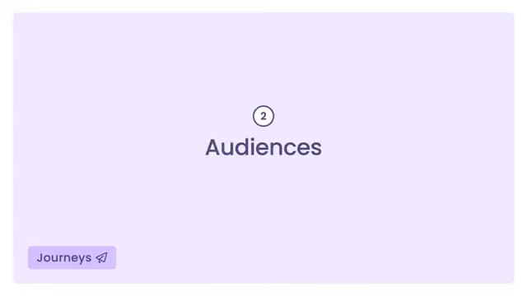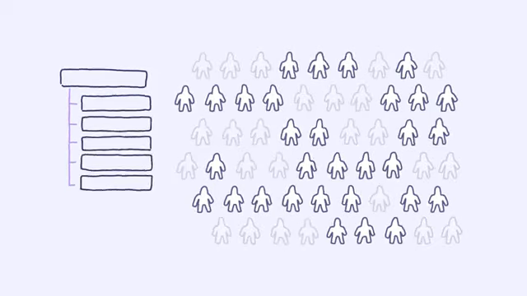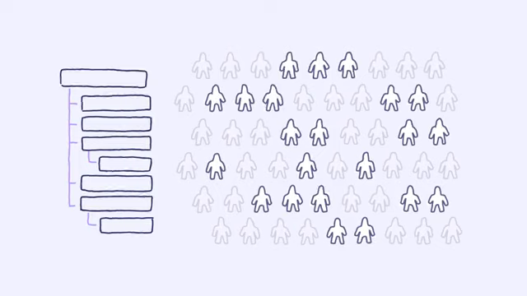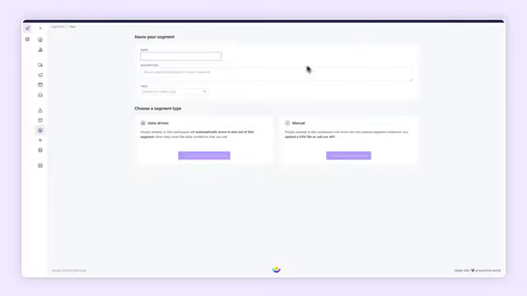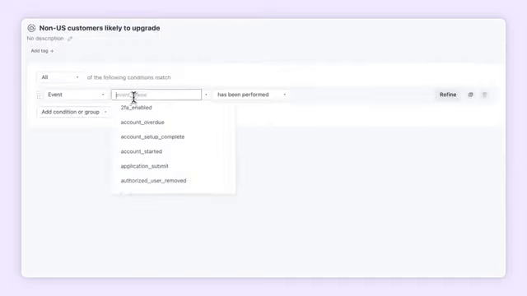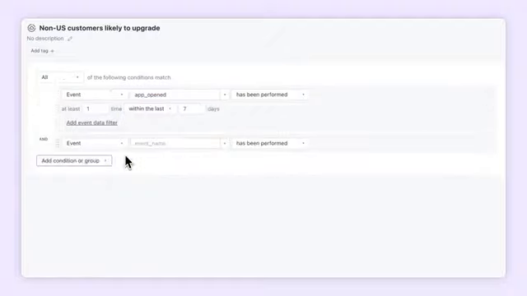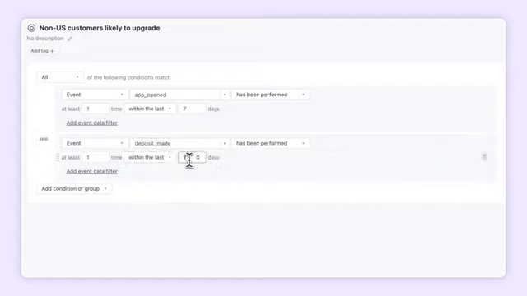Audiences. We just messaged people who hadn't signed in for a while, but you can target customers with an endless list of variables. Let's build an audience of basic customers outside of the US who are likely to upgrade. We'll target active mobile users by focusing on app opens within the last 7 days. Let's further refine the audience by including only customers who have made a deposit within the last 3 days. Yes, it's that easy to create sophisticated, data-driven segments.